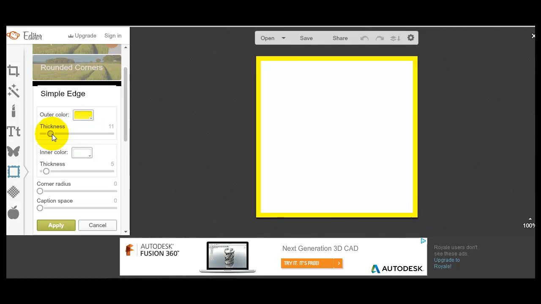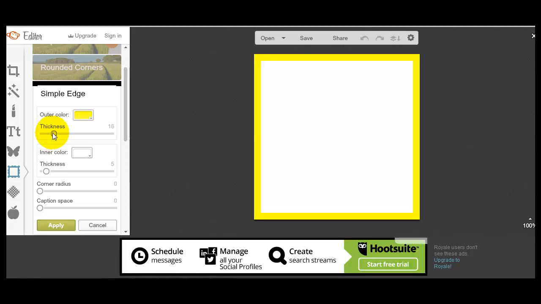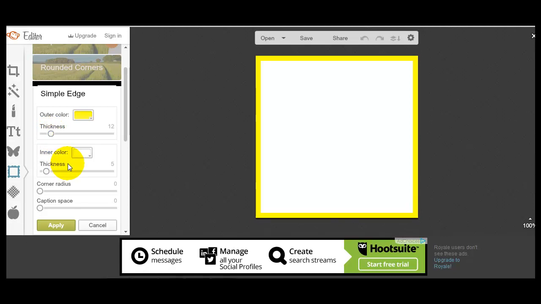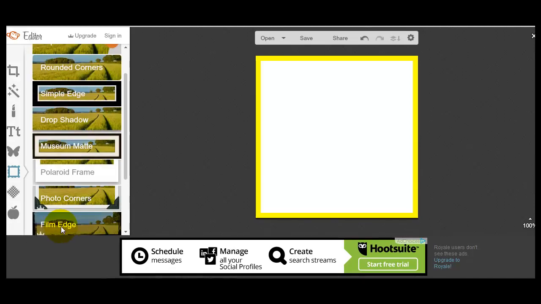I like to put it at about 12. You may want a thicker one. It's up to you, whatever would stand out. Okay, and then I just apply. So now it's saved on my workstation, my work area there.